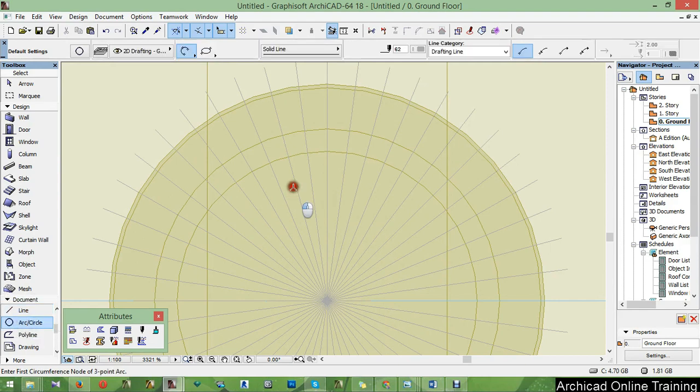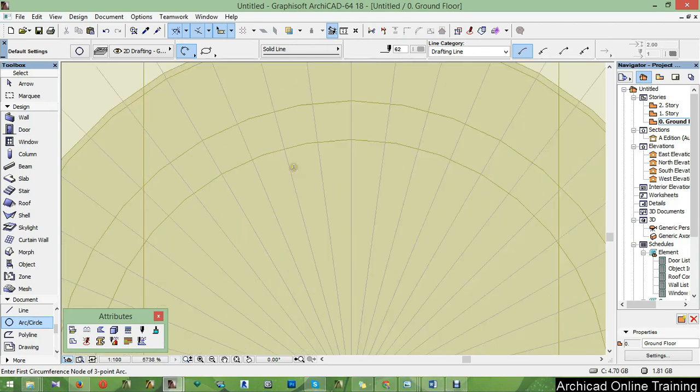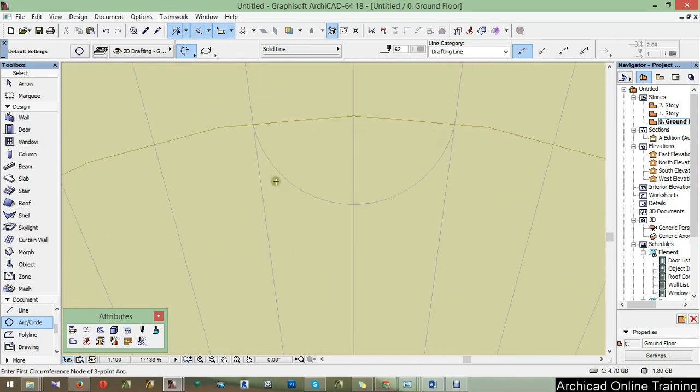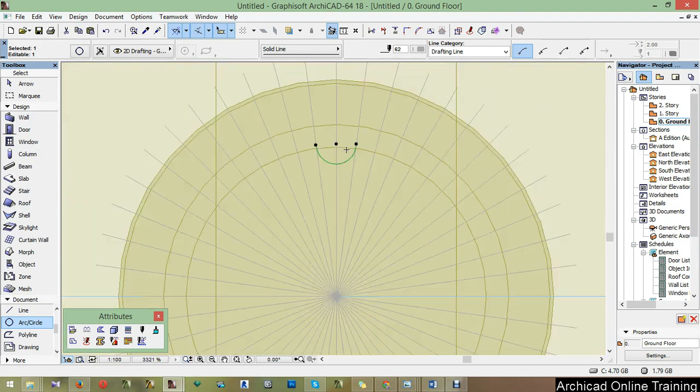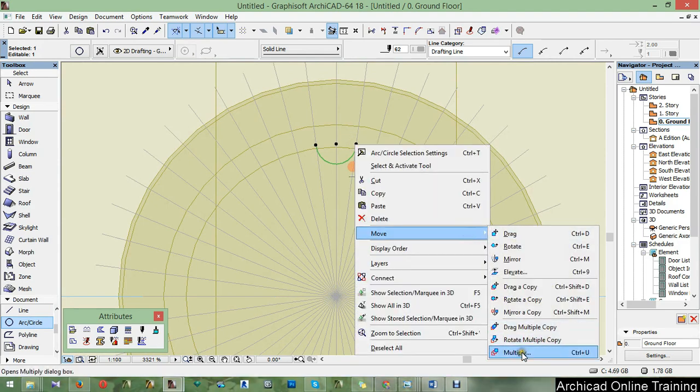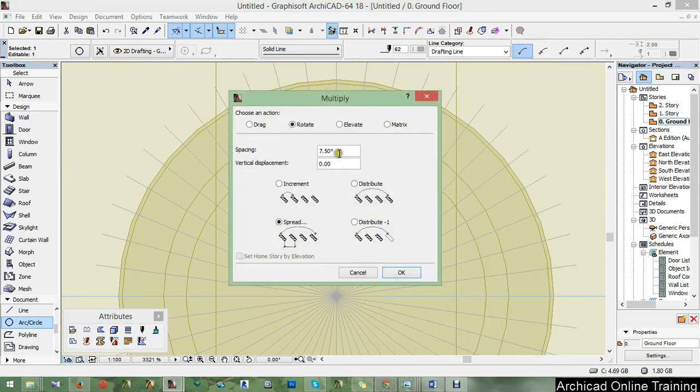Take the circular method, circular tool, and draw a line like this. Okay, there you are. Make it a little bit going this way. Okay, now with this selected, you right click, move, and multiply, and this is gonna be pair 15 degree.